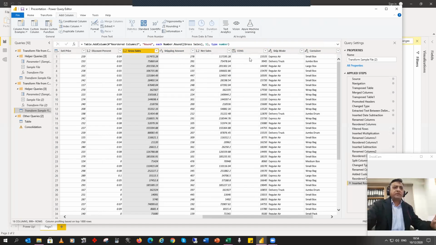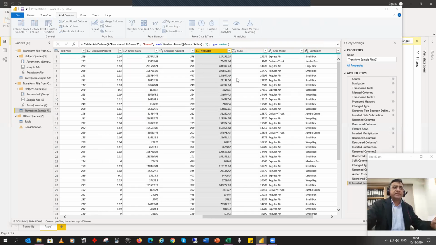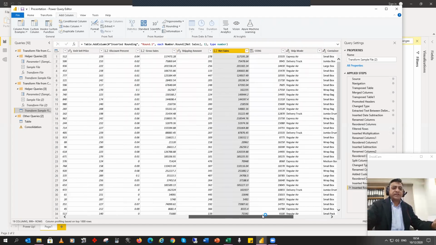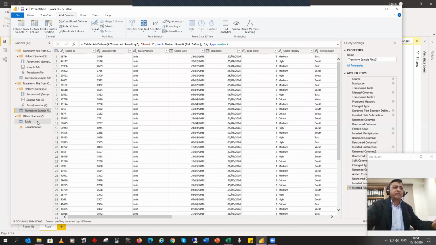So you can apply rounding where required. Gross sales, net sales should be in the rounding function. You can select it and do it, whatever it is. Okay, so far we have made transformations: split column, extraction from the irrelevant information. Now my data is okay.